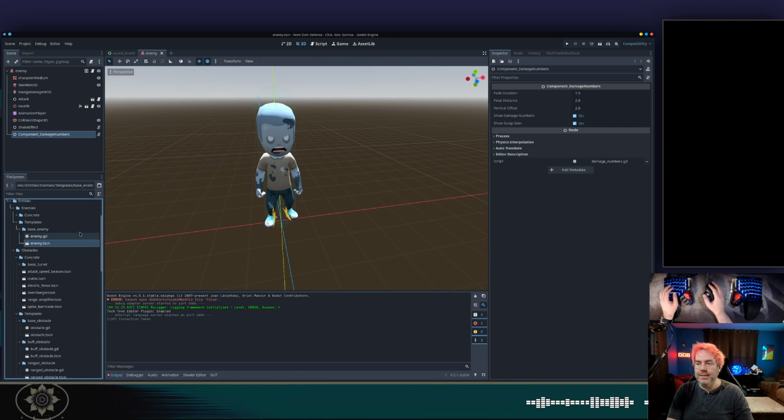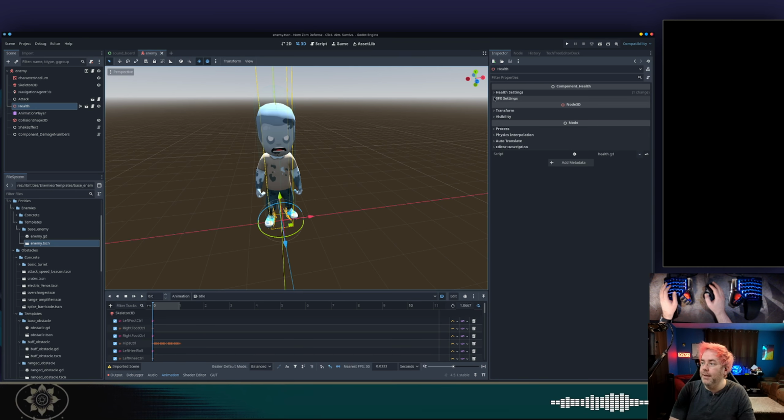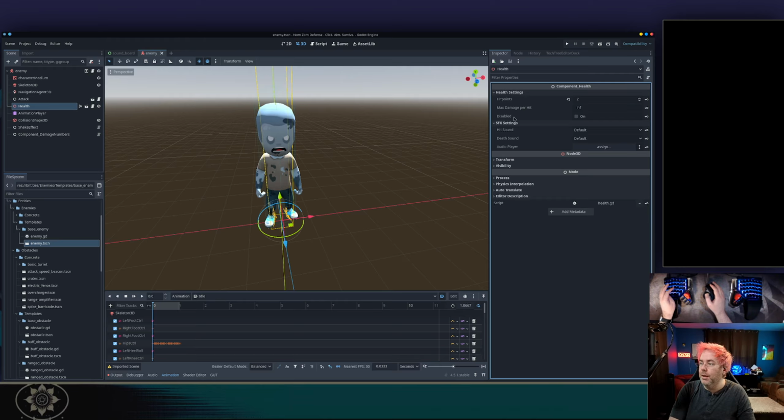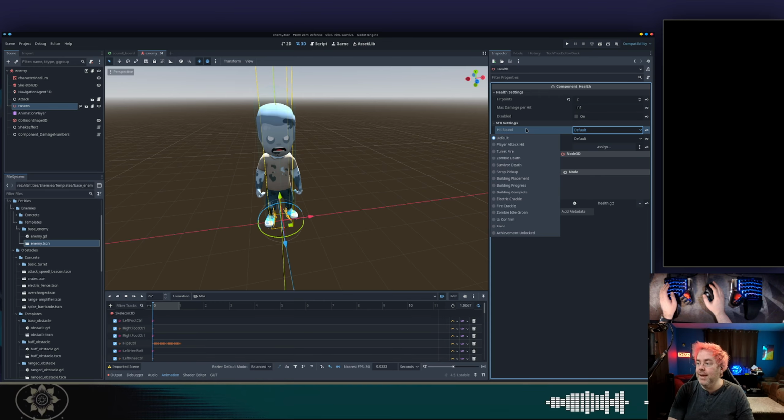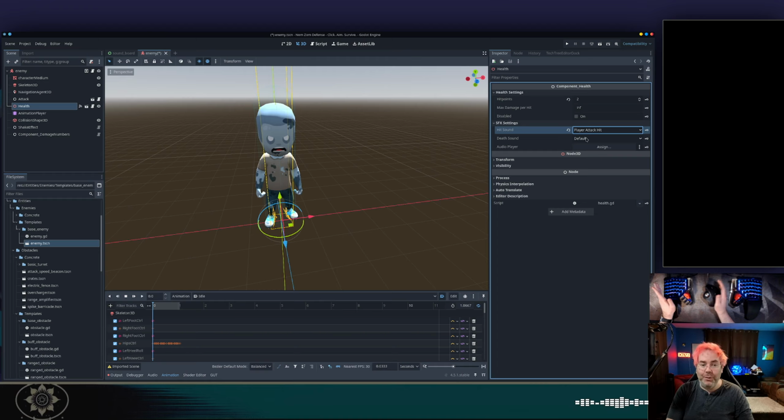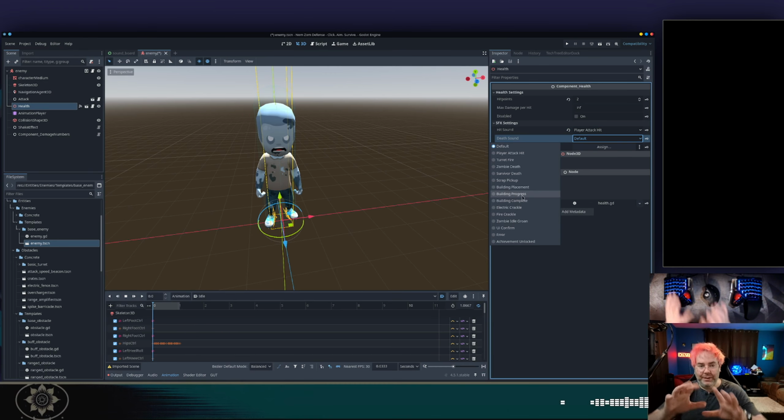So enemy.tscn is our base enemy scene. It has a health, but it doesn't have a hit sound or a death sound. But these should be the sounds that this enemy will emit, right? So the hit sound for the zombie is player attack hit for now. We might add another one, or add some granularity to what that means. And then death sound is zombie die.